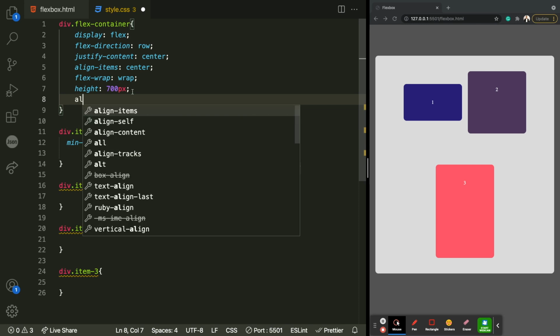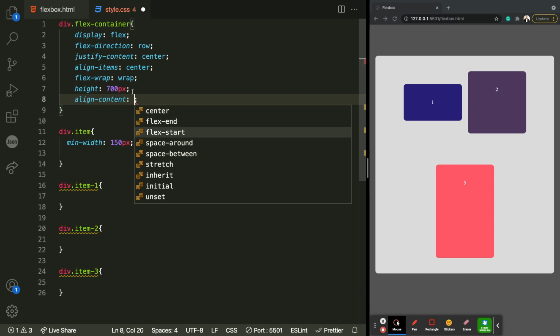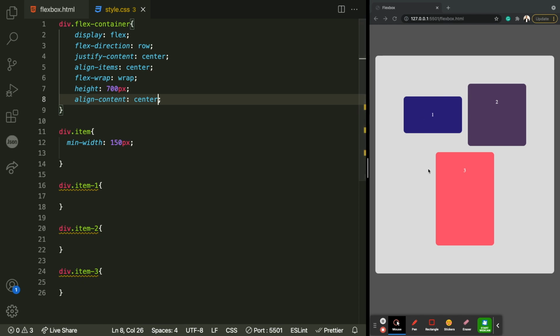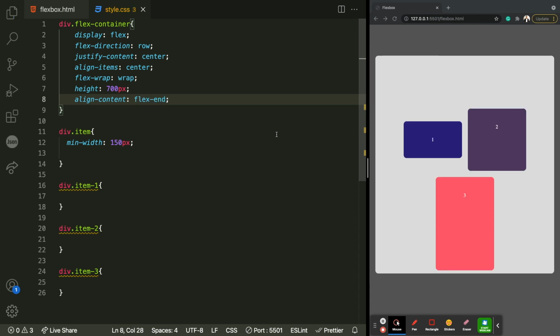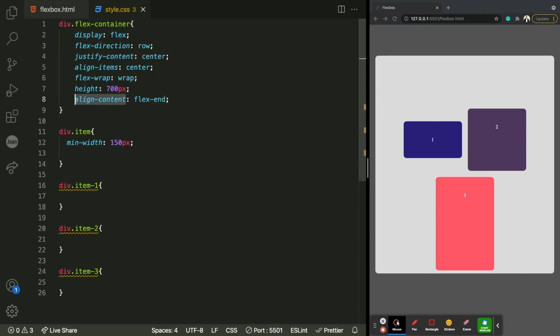So let's go ahead and set align content to center. This will center all the flex lines along the cross axis. If I set it to flex end, as you can see, it will position all the flex lines to the end of the flex container along the cross axis. This is how align content works. Now we have pretty much covered all the properties that can be applied to the flex container.